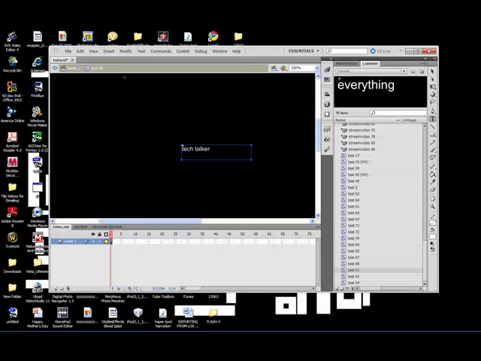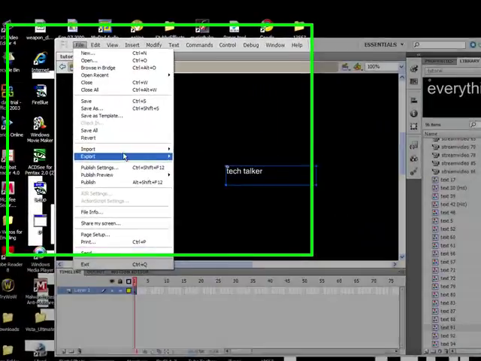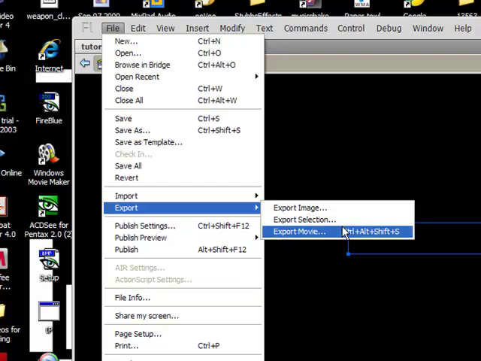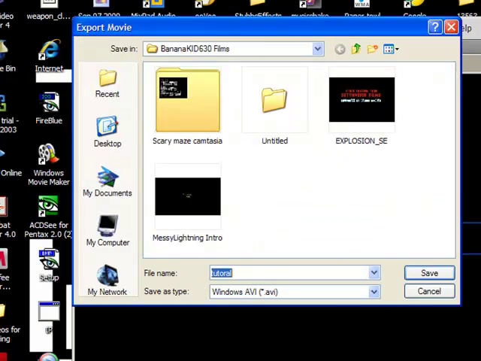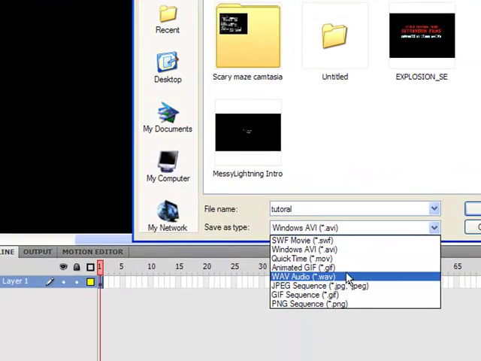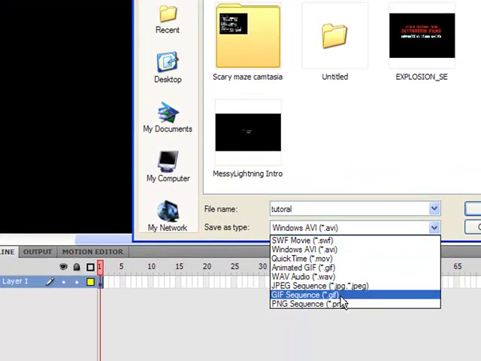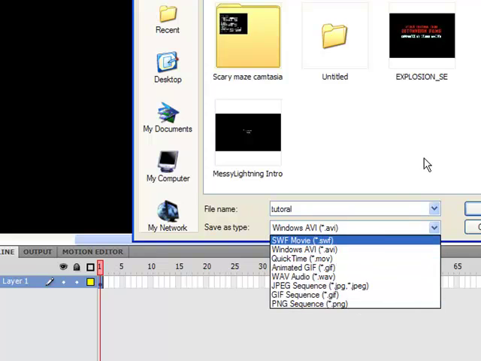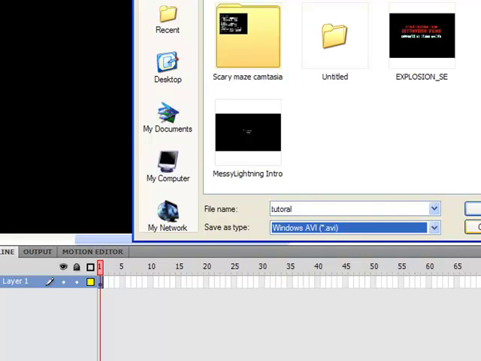Okay, so once you're done with all that, here's how you save it. Come up to File and hit Export Movie. It actually doesn't take that long. Select the folder you want to save the movie to. I recommend you do Windows AVI. Don't do JPEGs. Those are pictures, and that's kind of like a lag, so you want to make it a movie. Whatever you think is right. Then you hit save, and it's all done.